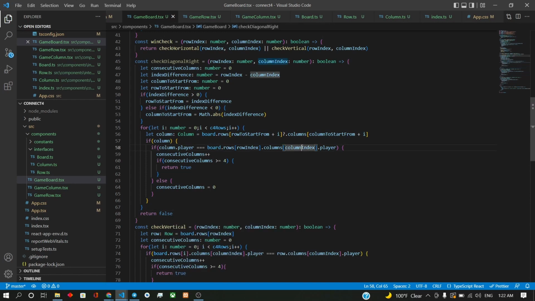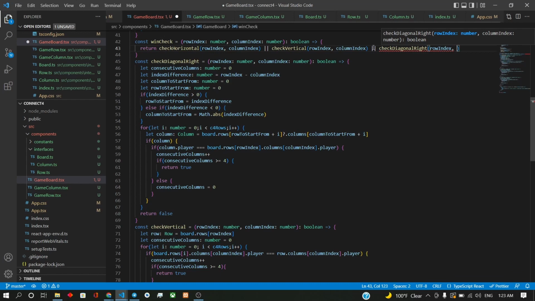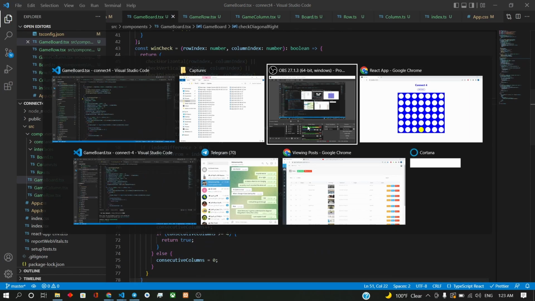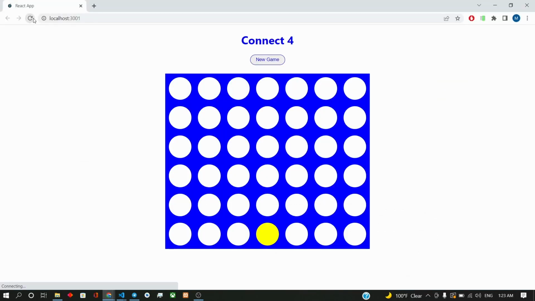Let's save this, and we need to call this check diagonal right. So check diagonal right, row index, column index. Let's save this. I'm going to format this code actually. There we go. Okay, yeah, so now let's actually test this out. So let's refresh. And so it's not going to be right this way. It's going to be right this way.